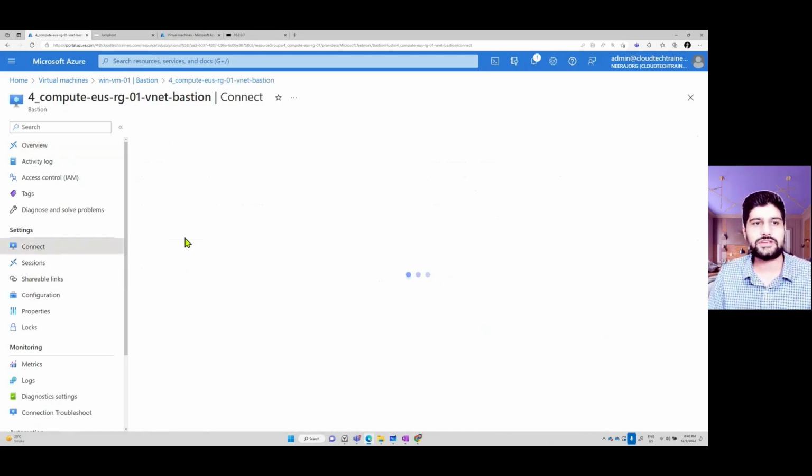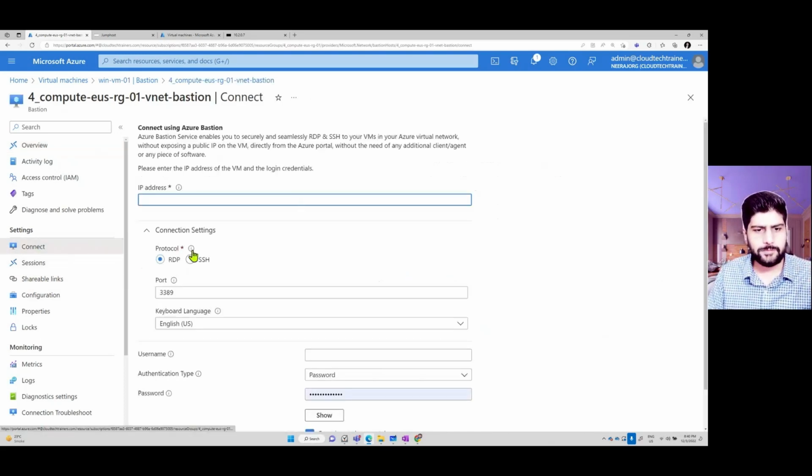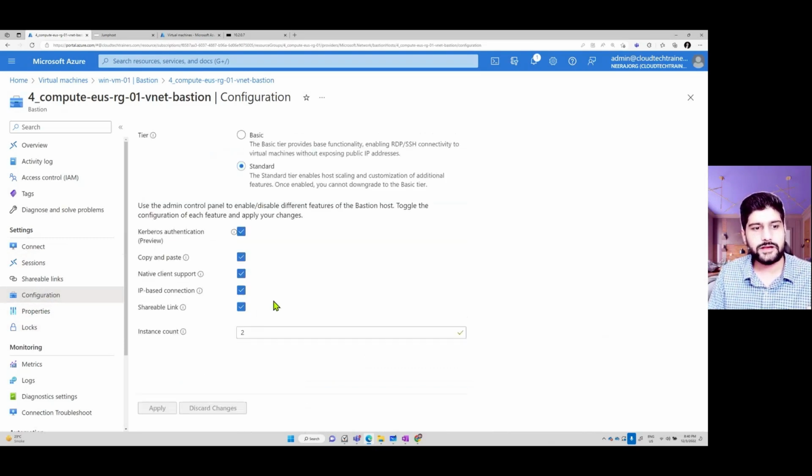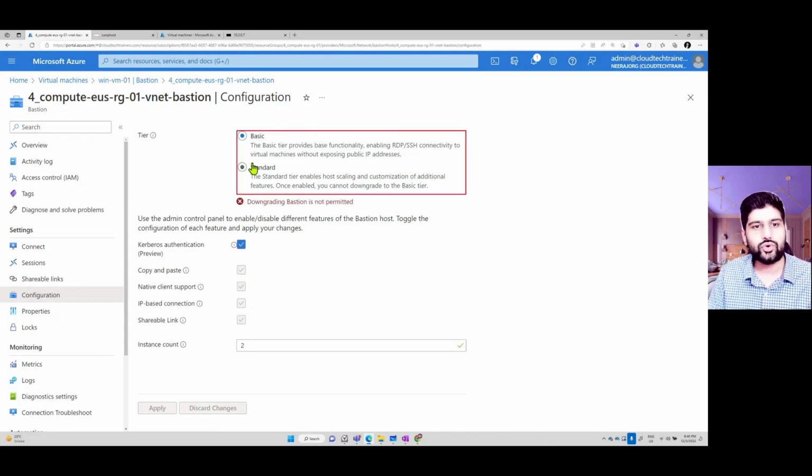Now, before I go to the connection options, let me show you the configuration. When you go to configuration, if you have configured Kerberos authentication, copy paste option, native client support, IP-based connection, or shareable link connections, only then will you get those features. If you're on a basic plan, you can always upgrade to the standard plan, but going from standard to basic is not allowed. So that's not permitted. Okay, so you can see downgrading in Bastion is not permitted.